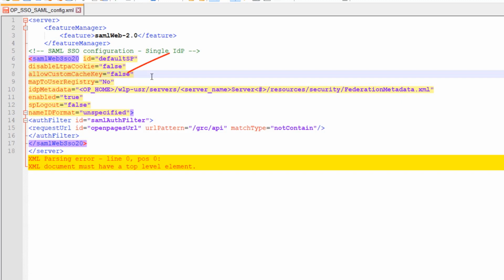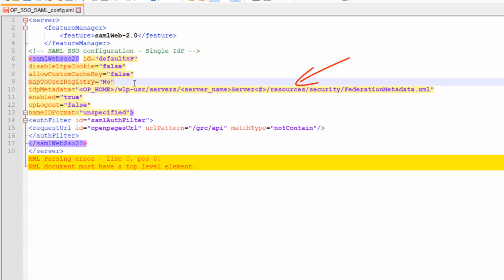Note that the map to user registry setting's default value is no, but we also explicitly set it to no, as previous versions of the OpenPages documentation had it set to a different value. We found that the no setting results in fewer undesired error cases. We also need to configure the IDP metadata setting. We don't have this metadata file yet, but we can set it to the correct directory for later.